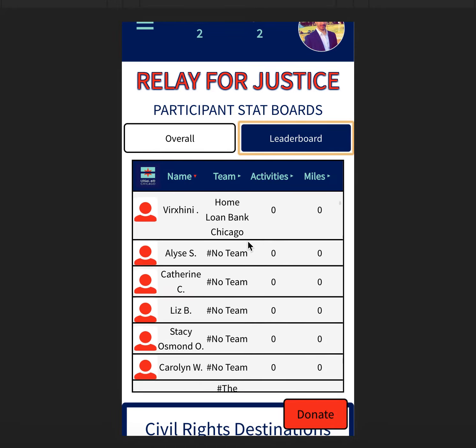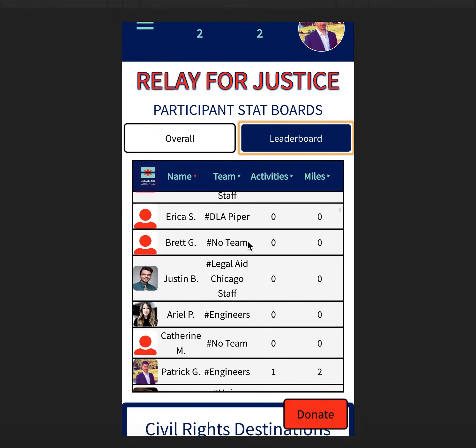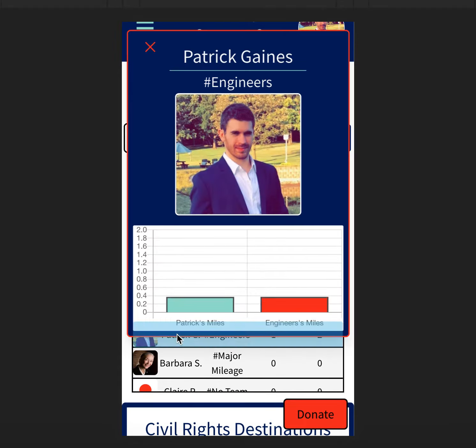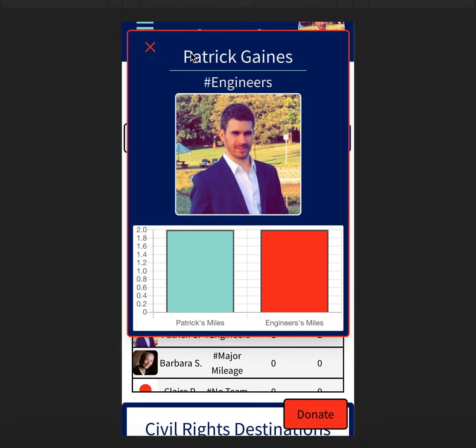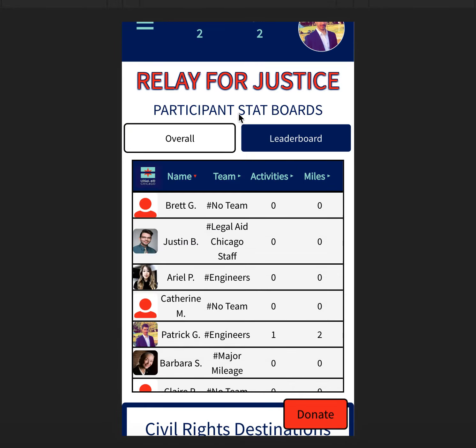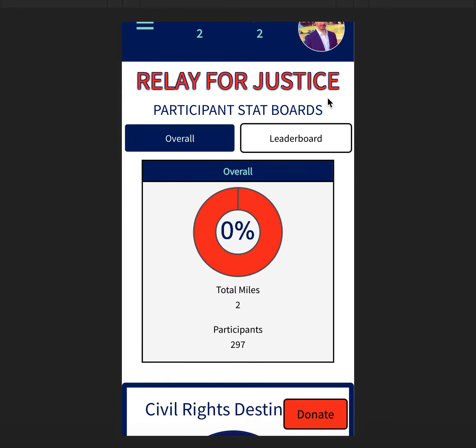If we scroll down and find My Profile, we can click on it to see additional info. Here you can see my name, as well as my team name, my profile picture, and down below this bar chart. The bar chart will show my personal miles here in blue, as well as my team miles here in red. I'll go ahead and exit out of here and go back to the overall donut chart.